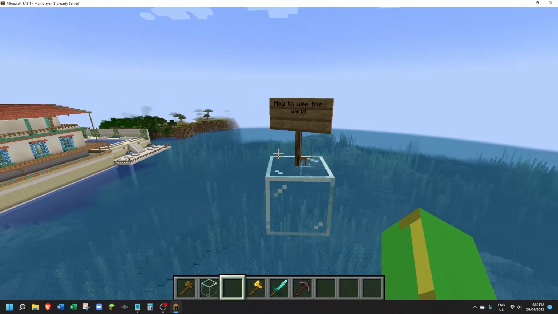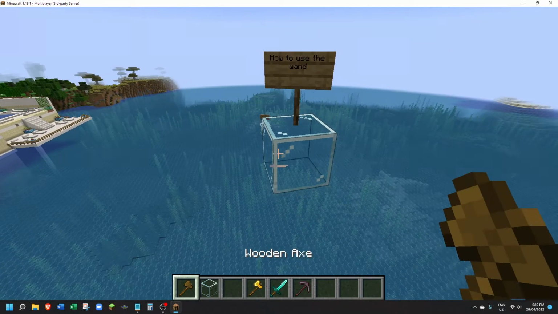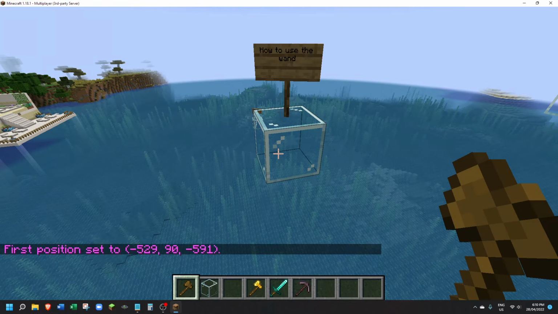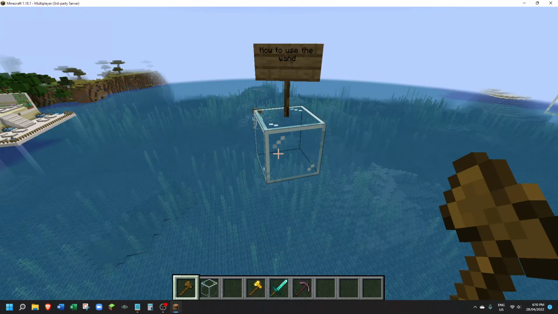So, how to use the wand? You use the wand by selecting position 1 and position 2. Now, there's two ways to do that. You can left click. A left click will set your first position, and it sets the exact coordinates, x-axis, y-axis, and z-axis. And then you can right click for the second position.